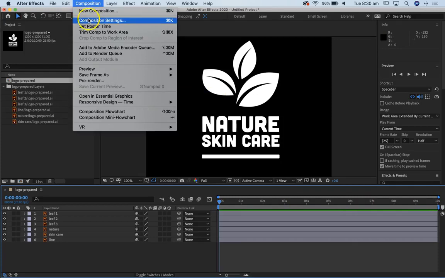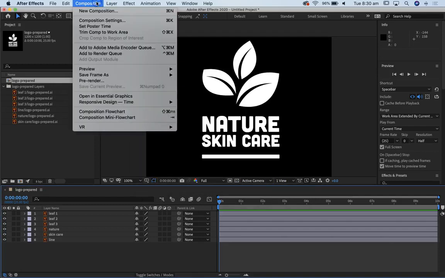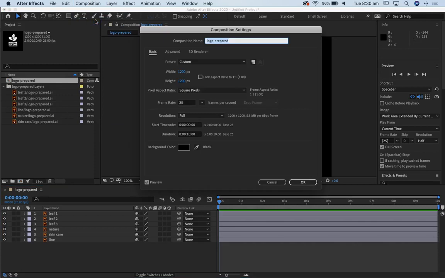But if we did want to change the settings of our timeline, we can do that by going up to the composition settings dialog box, changing whatever those settings that we require. You might want to change your duration to something more appropriate. I'm going to work at 1200 by 1200 for Instagram, and I'm going to call this main animation.